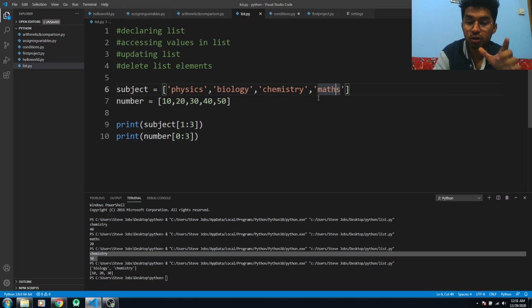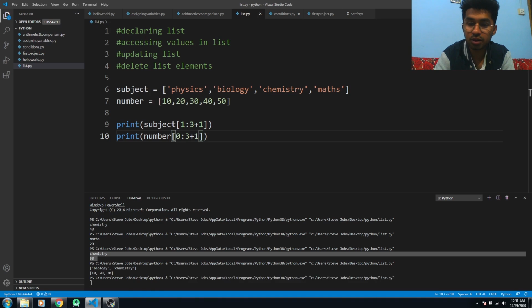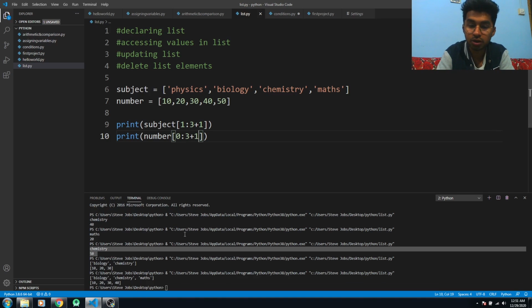The last element of the range is math here, and to include it in the range you have to add 1 here, and in the case of 40 you have to add 1 here as well, and these last values will be included. You can see now math and 40, so you can now write it as 4. Okay, this is working fine. So accessing the values in the list is done.